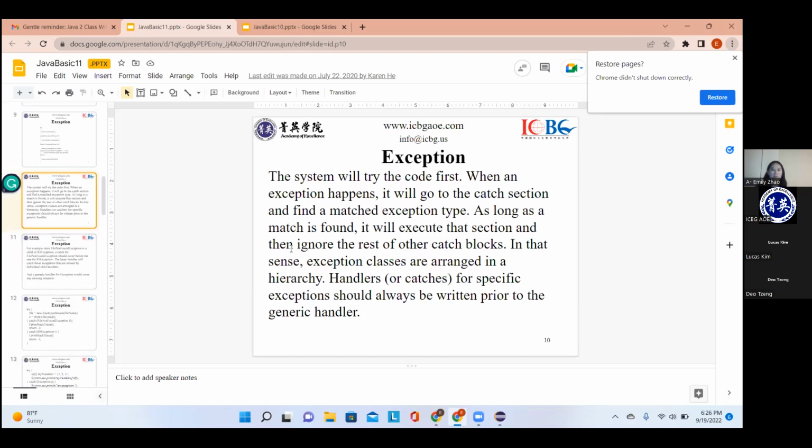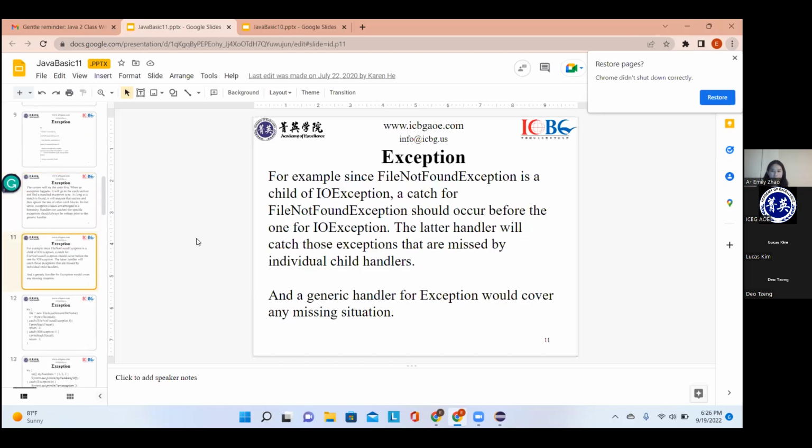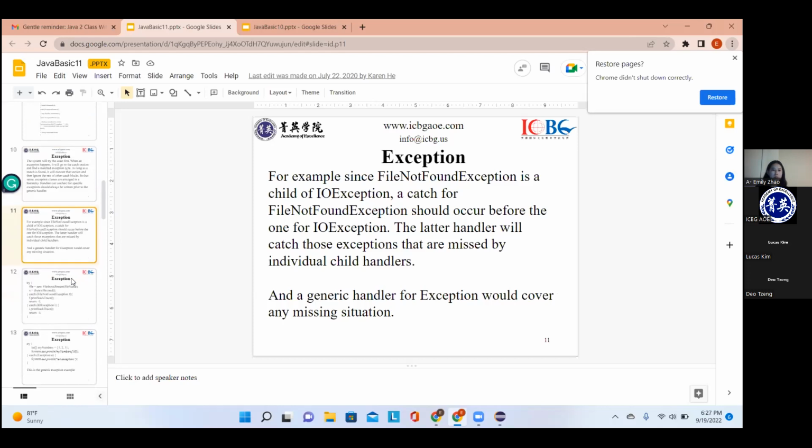So FileNotFoundException is an example of an IOException, where the file just doesn't exist or something. The IOException is the parent, because it's a child. So our handler will catch those exceptions that are missed by individual child handlers, and a generic handler for Exception would cover any missing situation.